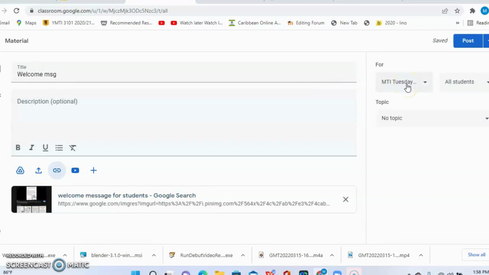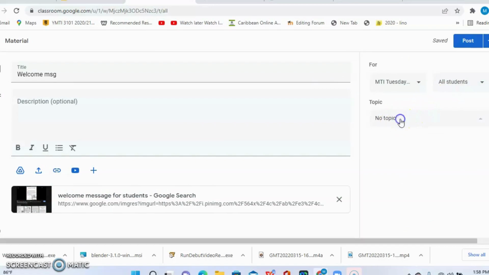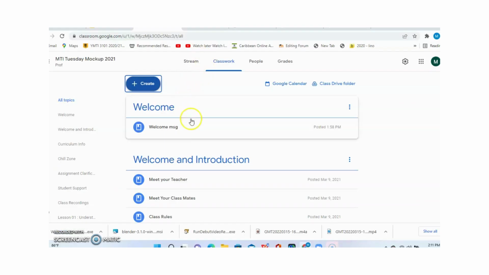So I'm going to decide where I want to put it. Do I want to push it to this class or the other classes? I just want it to go to this class, all the students in the class. Alright, so once you have assigned your particular topic, then you should be good to go. Once that is done, it brings you back right here.